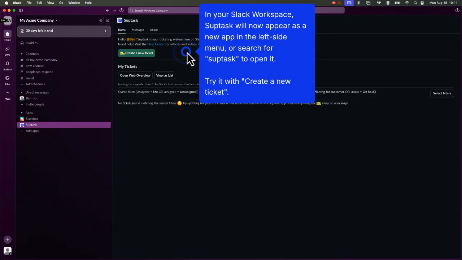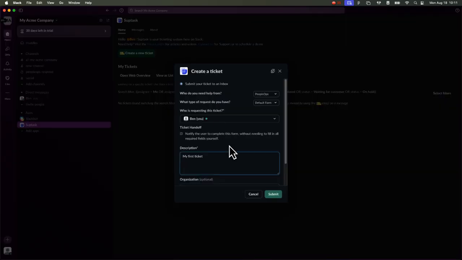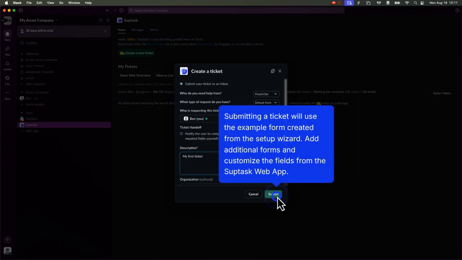In your Slack workspace, Suptask will now appear as a new app in the left side menu, or search for Suptask to open it. Press on Create a new ticket to try one of several ticket creation methods. Submitting a ticket will use the example form created from the Setup wizard. Add additional forms and customize the fields from the Suptask web app.